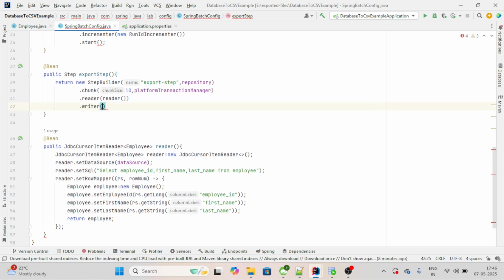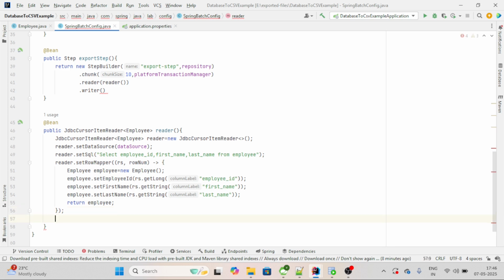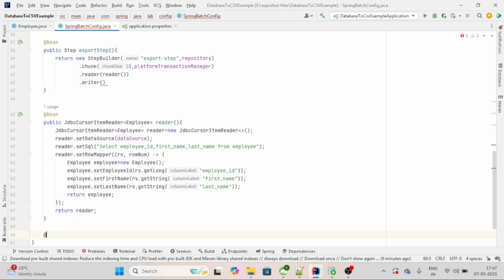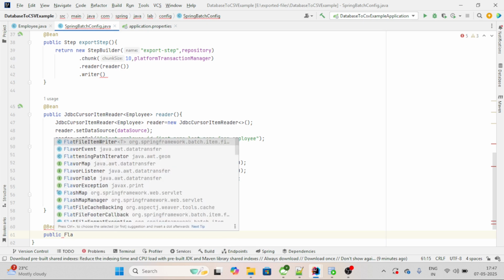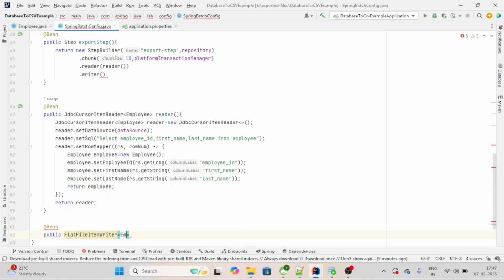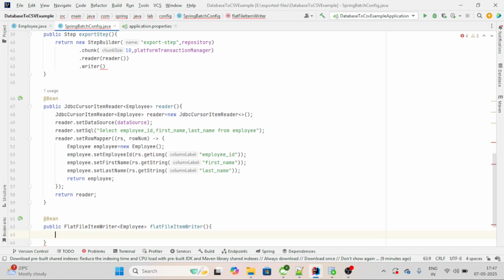Now we need a writer which will create the CSV file for us. So let's create a writer. For writing, we will be having flat file item writer. Okay, so I'm creating a new bean of type flat file item writer. Again, the same employee class we'll be using here. Okay, so now let's create a flat file item writer.